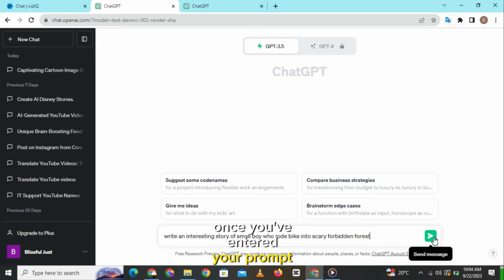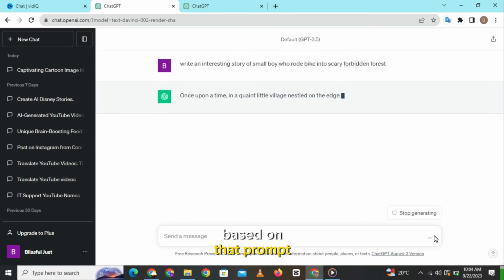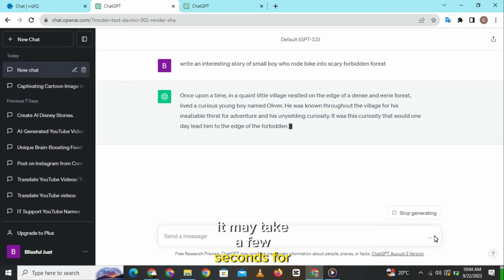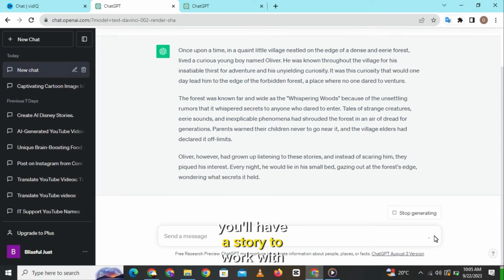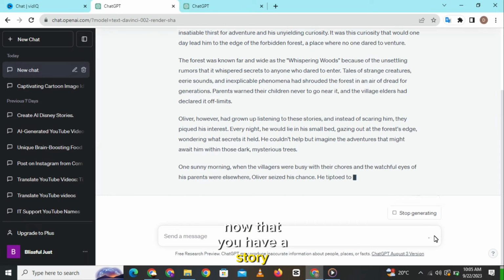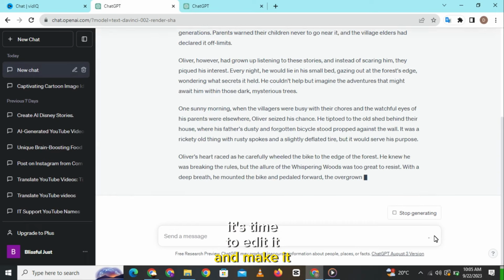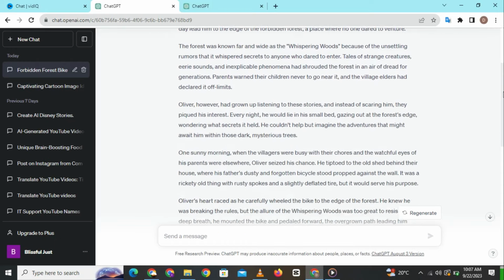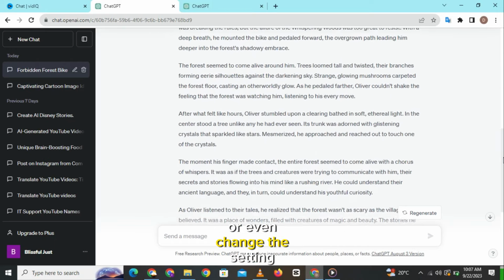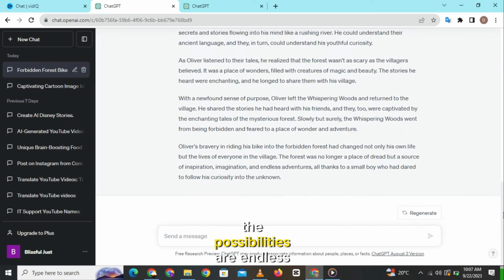Once you've entered your prompt, ChatGPT will start generating text based on that prompt. It may take a few seconds for the text to appear, but once it does, you'll have a story to work with. Now that you have a story, it's time to edit it and make it your own. You read it and make necessary changes to the characters, or even change the setting. The possibilities are endless. After that, the next step is to find images for the story.